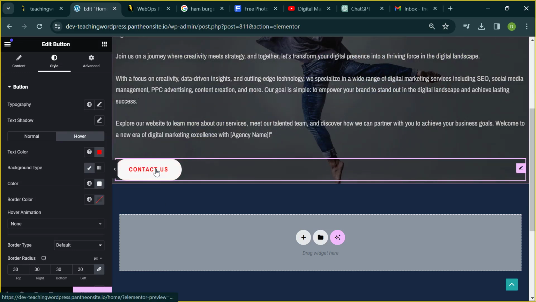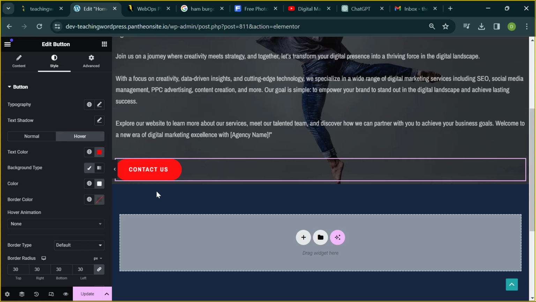Once my mouse is on top of the button, it changes color. Hope you guys understand that, right? Yes. So let's now go to the next thing.